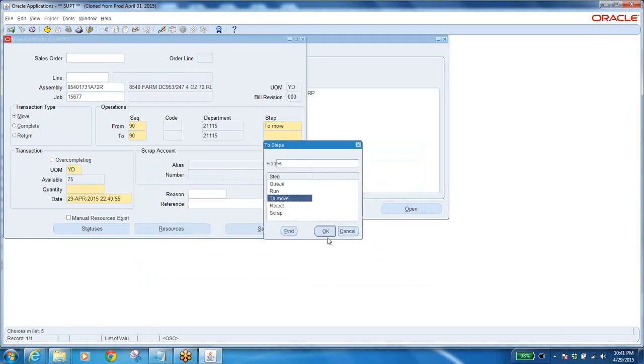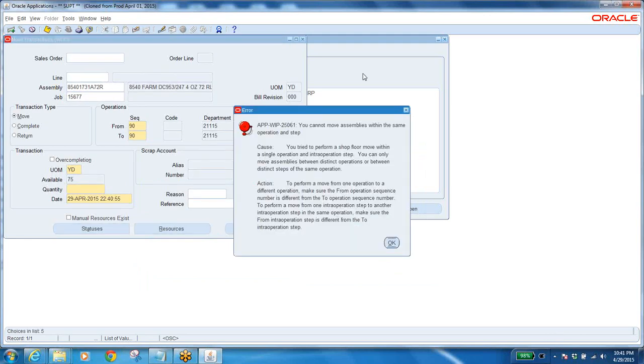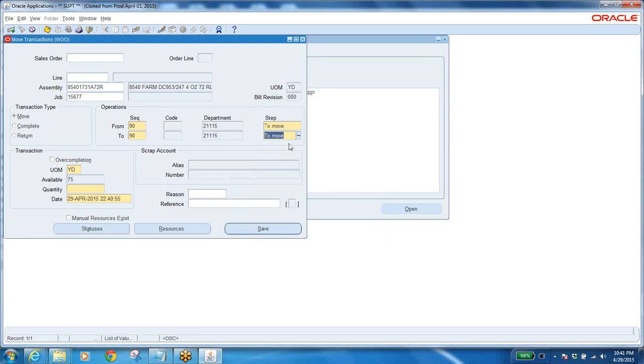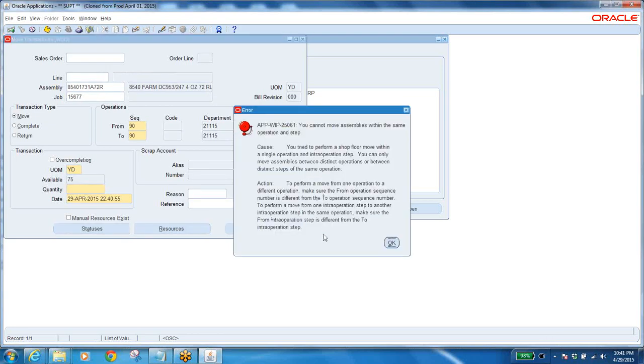See, I want to move from two more. You got a message: 90 to 90. How can you move? Already you completed 90. Why would you like to move from one? The same operation to the same operation for the same operation sequence. You cannot move assemblies within the same operation from step to step. If the operation is different, then you can move from run to move, or Queue to run, Queue to move, or Queue to reject, Queue to scrap, reject to scrap, whatever it may be. But same operation, same step to move, it won't happen. It's not required even. Close this.